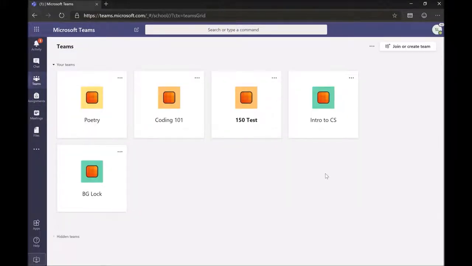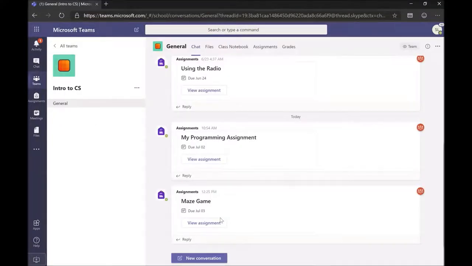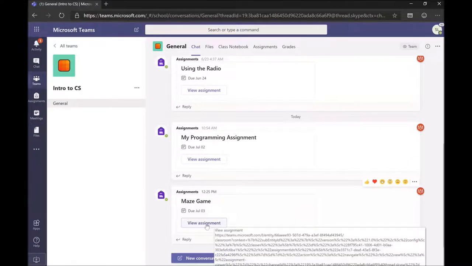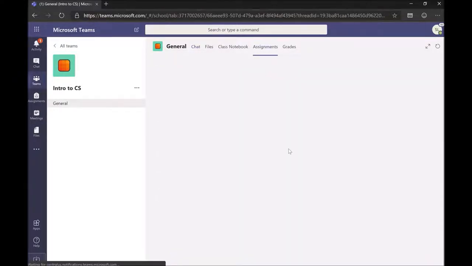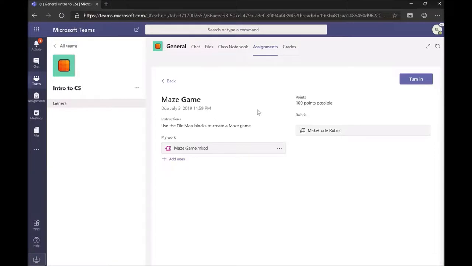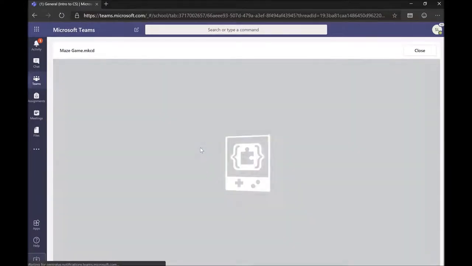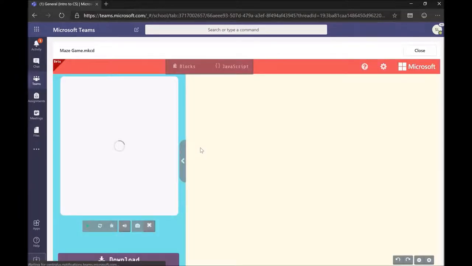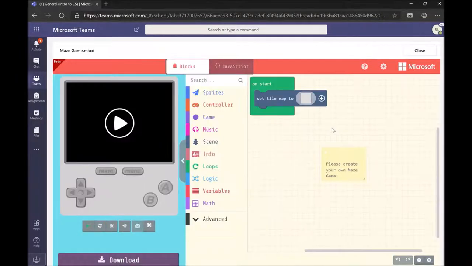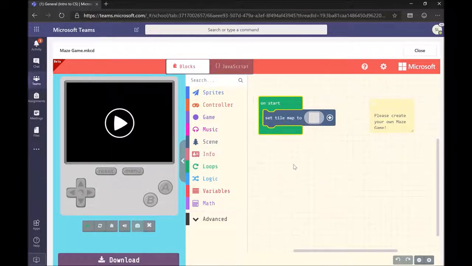Now I'm logged into Teams as a student of the Intro to CS class. If I go into that class, I can see I've got a new maze game assignment. So I'll go ahead and click View Assignment. Then I can click on this MakeCode file here, and it will open up the MakeCode editor. It looks like my teacher has left me a comment as well as a hint as to which blocks I should use to start my maze game.